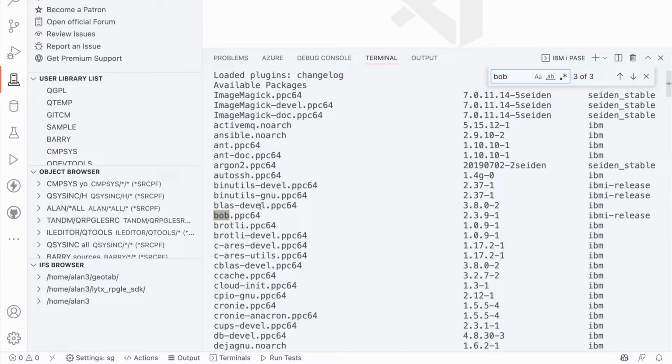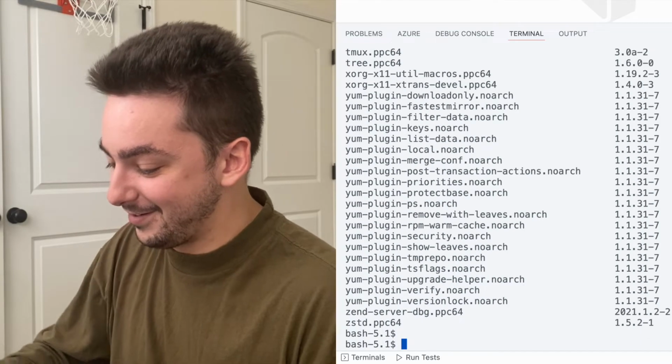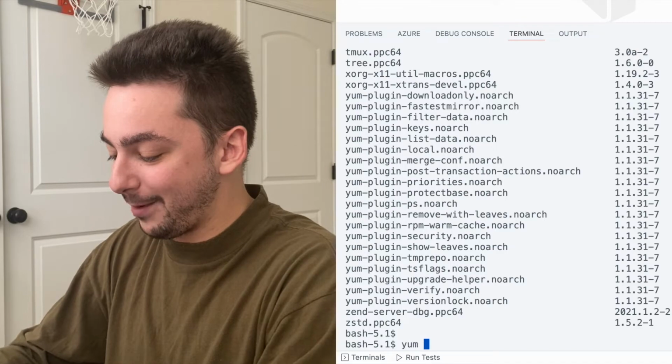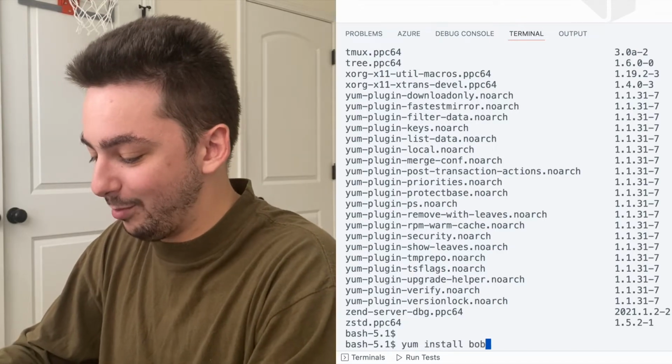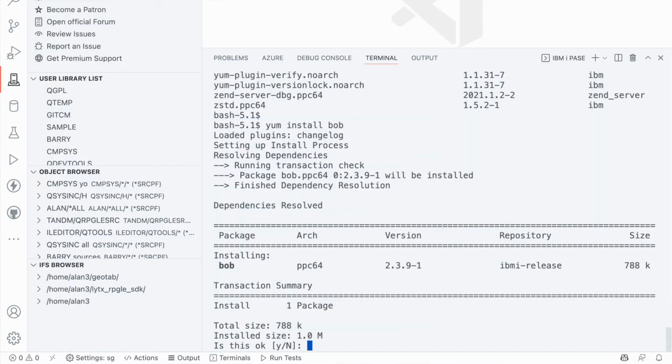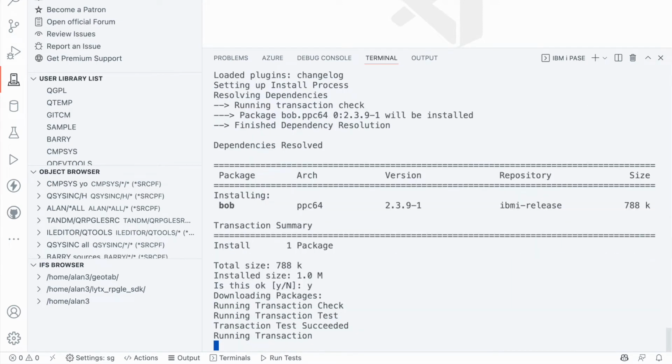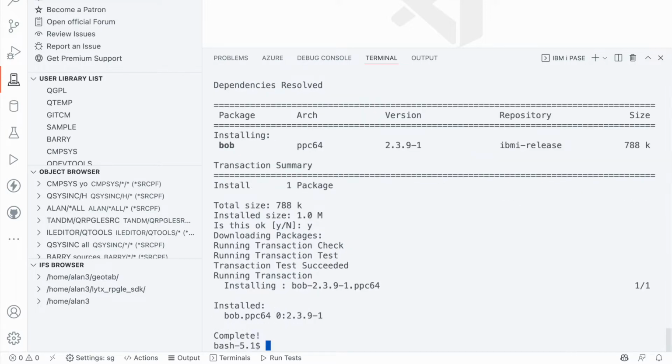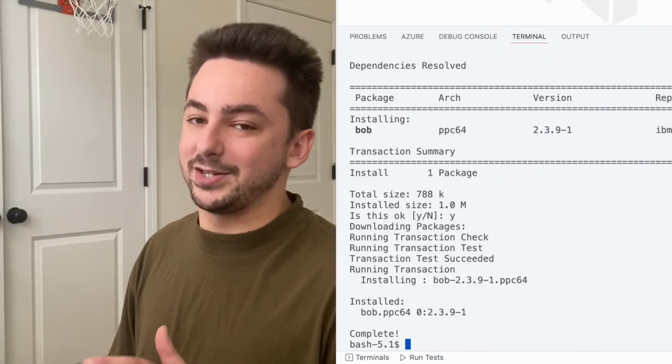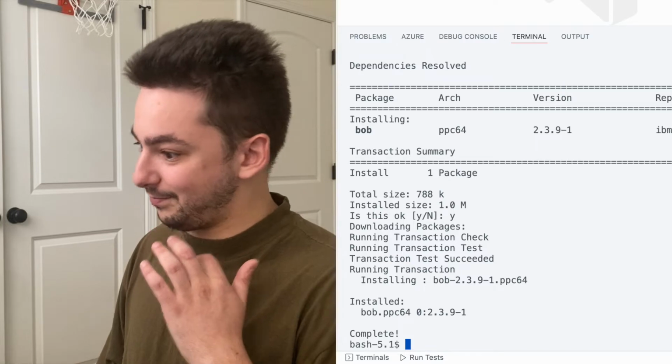And I can see here bob.ppc64 is available for me to go ahead and install. So those magical 3 words are as follows: yum install bob. Isn't that excellent? Wow. And then from here we can just say yes, and it goes out and installs. It was really that simple, which is excellent.